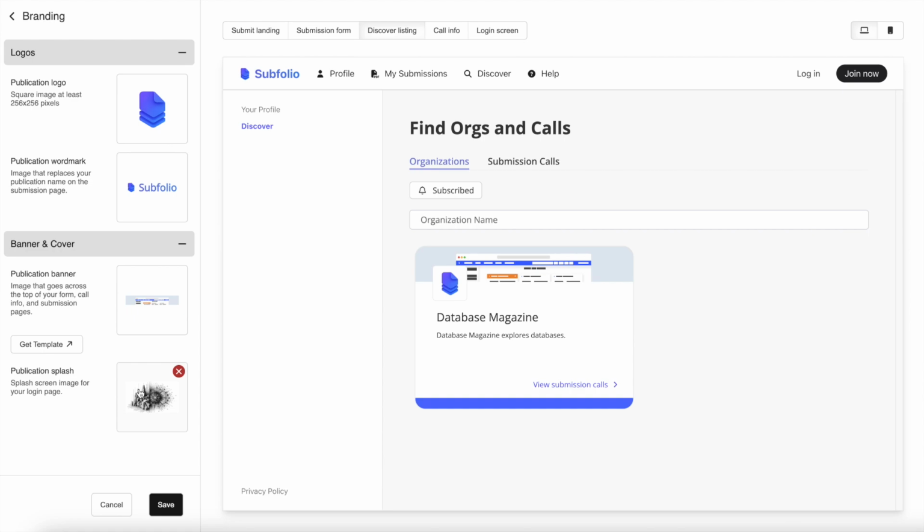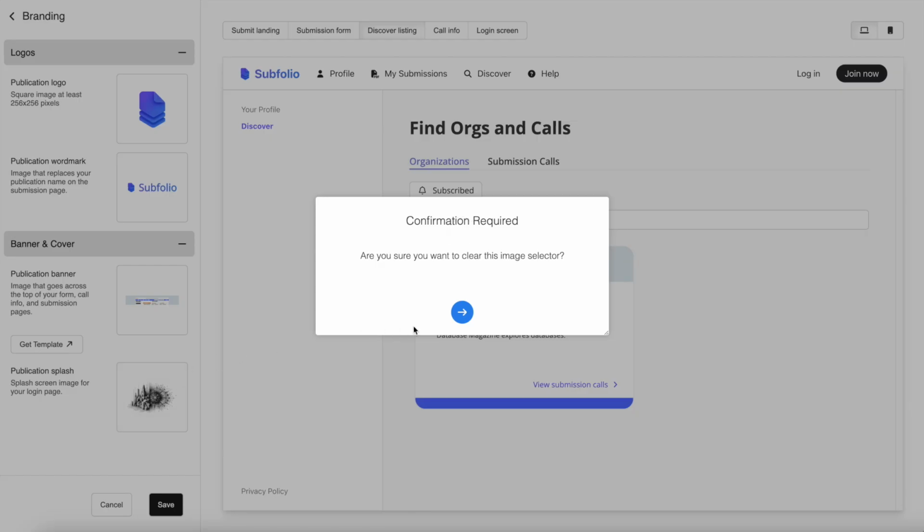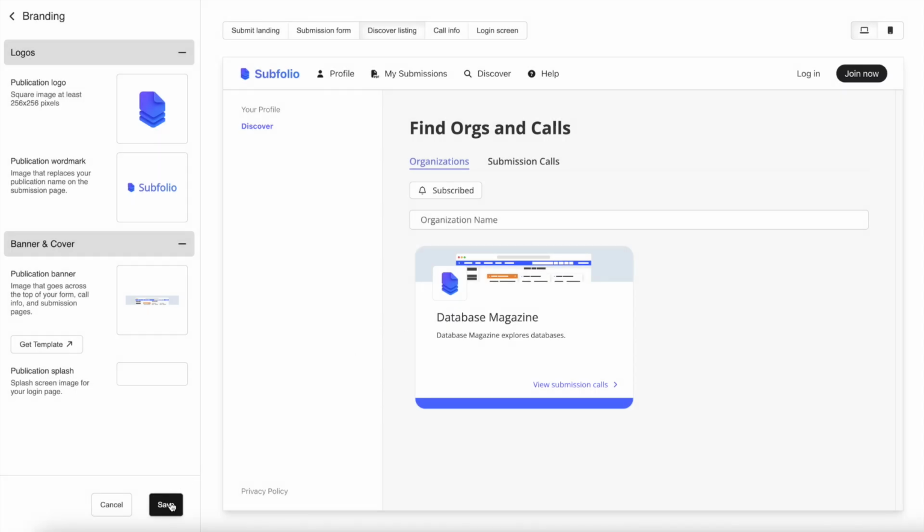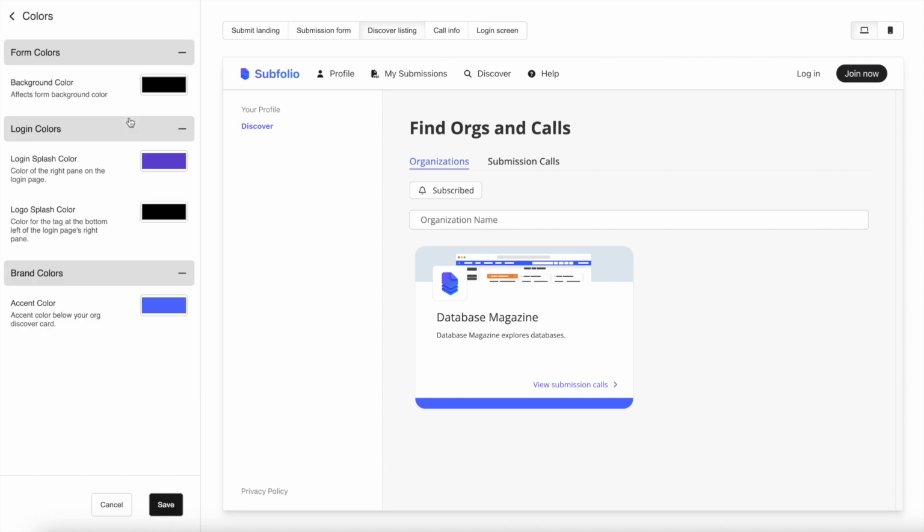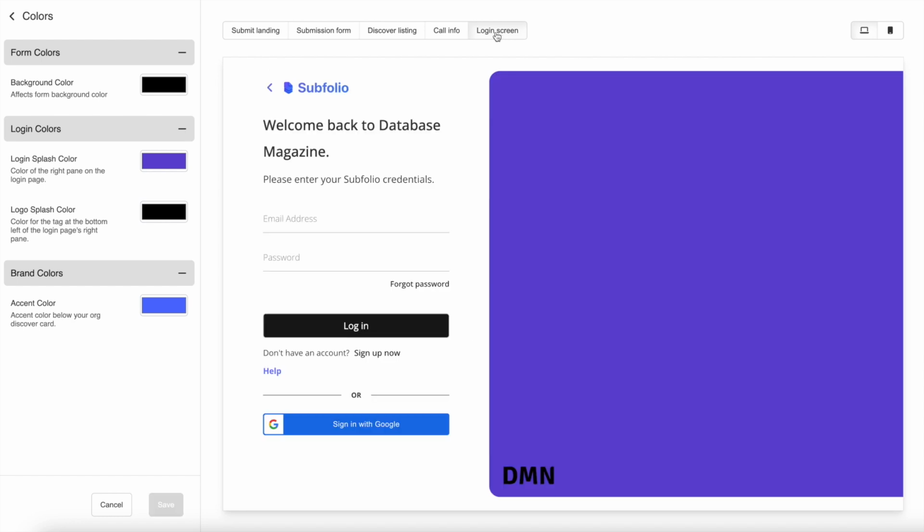Now let's remove the publication splash image and save, and go to Colors, then go to the login screen. Now that we've removed the splash image, we can use this login splash color and logo splash color to change this and this.